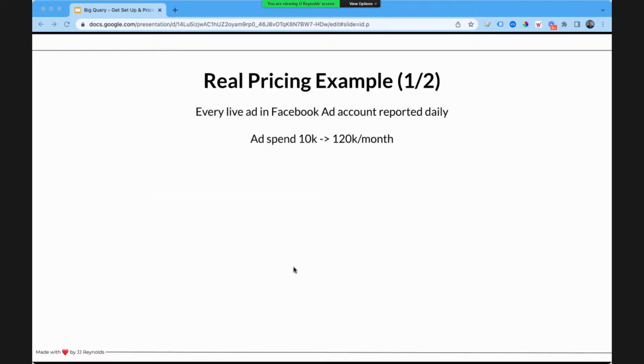We have every live ad in a Facebook ad account reported daily with an ad spend of between $10,000 and $120,000 a month for the past year and a half. All right, so just keep that in mind. This client is spending between $10,000 a month and $120,000 a month, and we're loading every single ad that has ever been live every single day, a snapshot of that ad's results into BigQuery for the past year and a half.